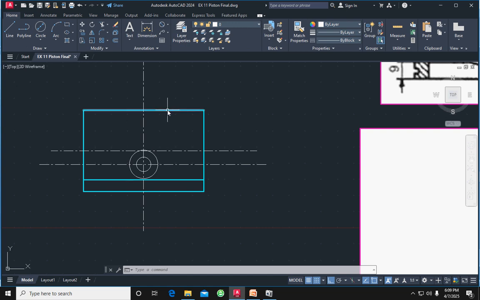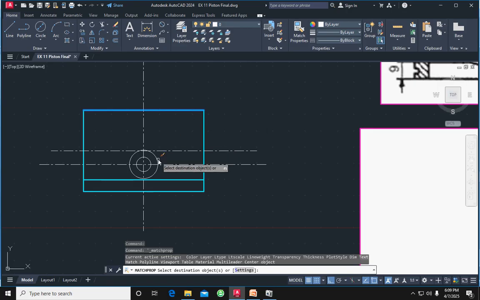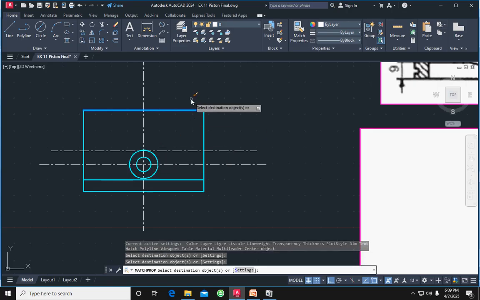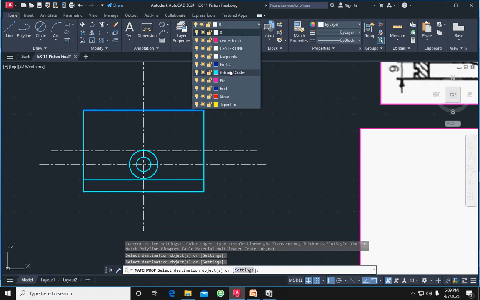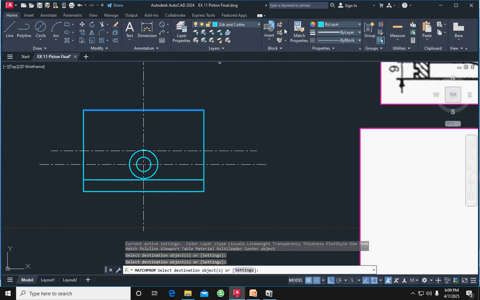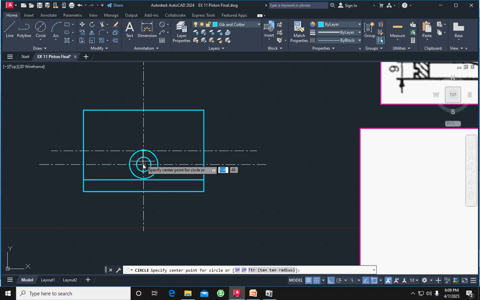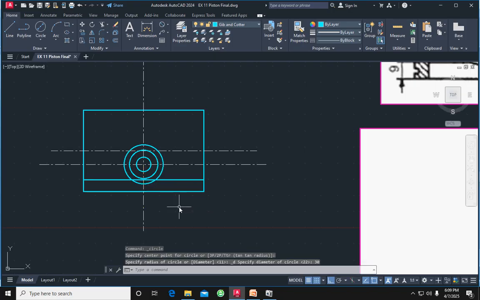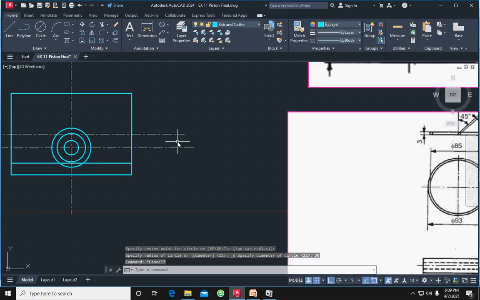Okay, in this case we have to change the properties. So match these properties for these two circles. Change the layers. Okay. Next we have to draw the circle with radius 15. So in this case the diameter is 30. So diameter, enter the value 30. Now we have drawn all the inner circle diagram.